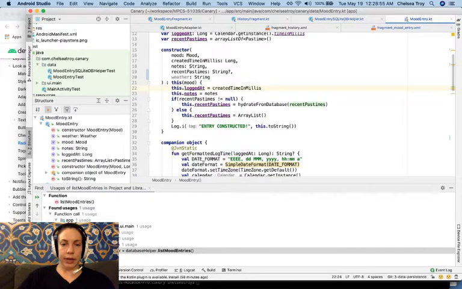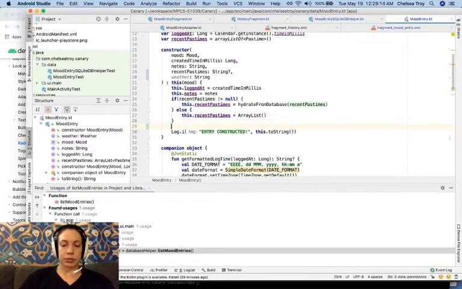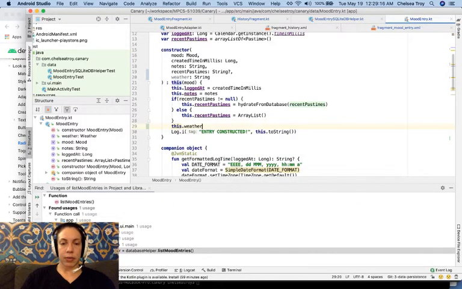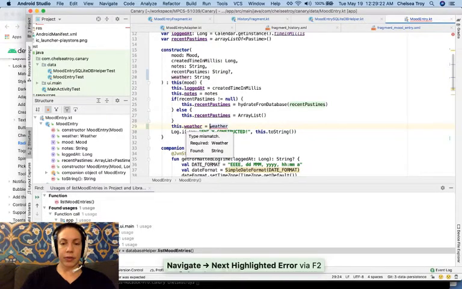So I set logdat, I set the notes, I set the recent past times. That all looks good. And now I want to set also my weather. This weather. Now why is it upset? F2. Type mismatch, weather string.